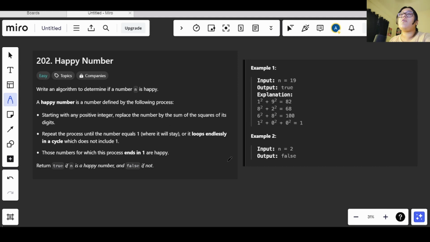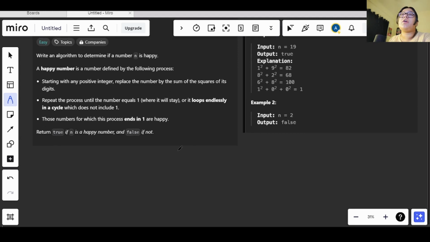So now let's go with this example only. We have 19 here. We need to take the square of 1 and the square of 9, which will give us 1 plus 81, right? So we will be getting 82 here.